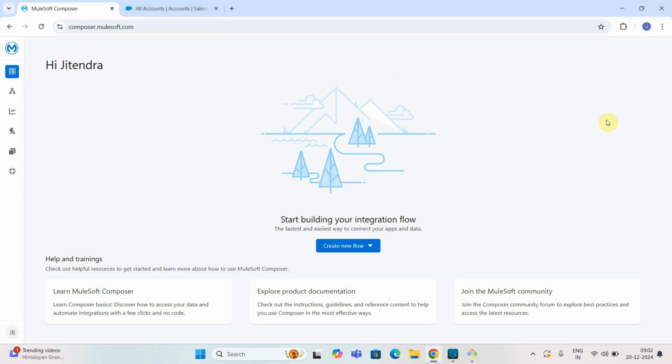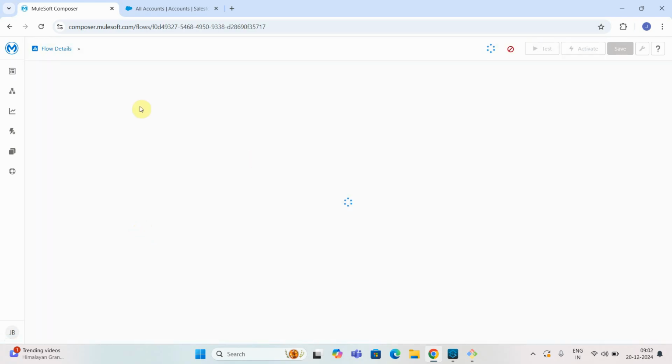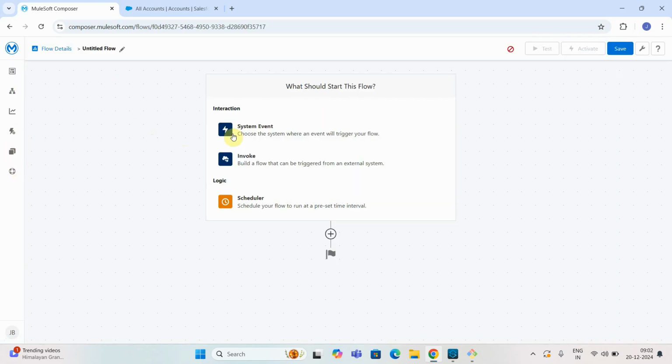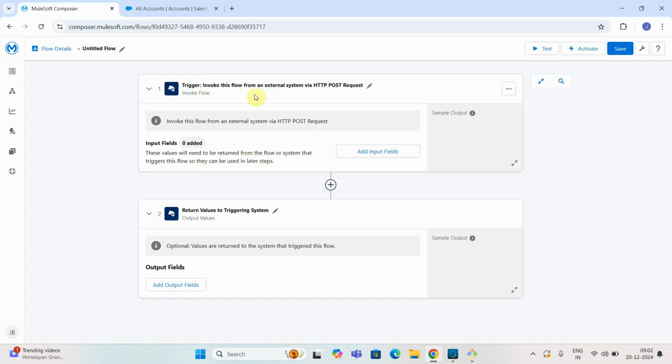So let's start with creating a new flow. I will click on create new flow, create flow from scratch. It's a very simple use case. I will just use invoke. The first thing I can use is the invoke. Once you use the invoke as a trigger and deploy it, it will provide the HTTP endpoint and the credentials which we need to use to invoke this particular endpoint.